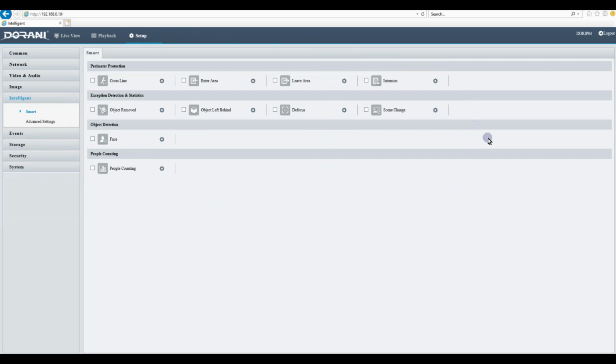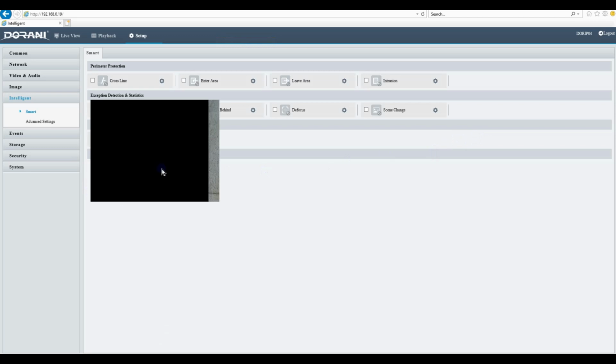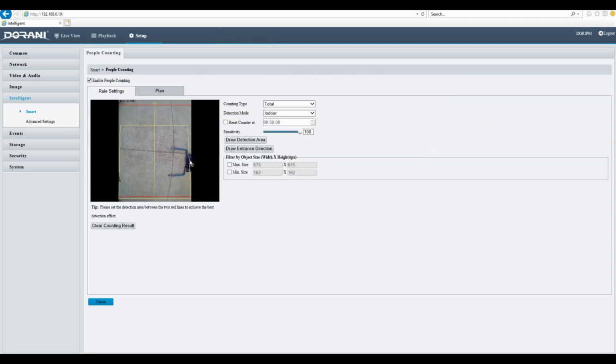I'm using a 5 megapixel Starlight camera at the moment. This looks exactly the same for the DOR IP01, which is the 4 megapixel camera as well. What we're going to do is enable the people counting, and then just go into the settings. That'll bring up a picture of our camera for us. And what we're going to do is set the rules.